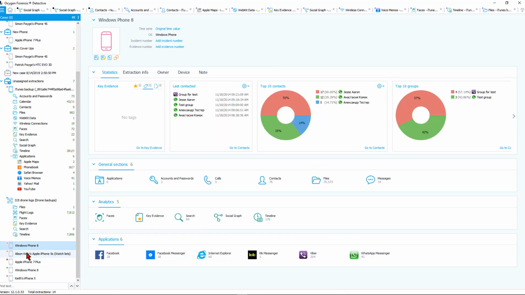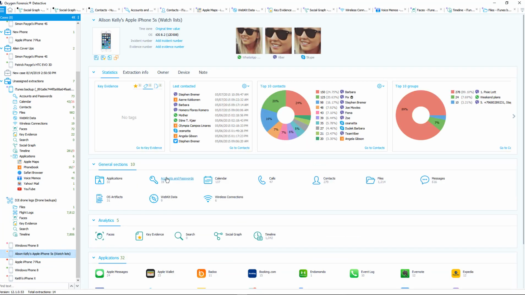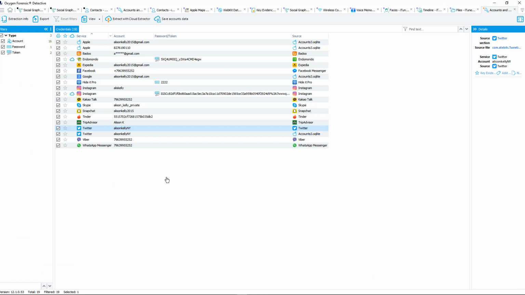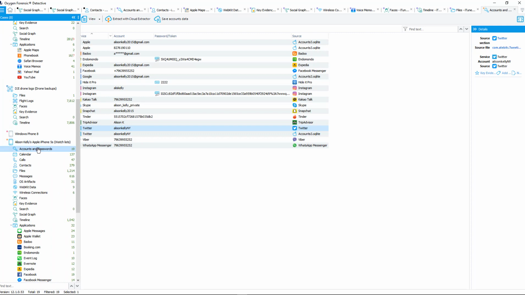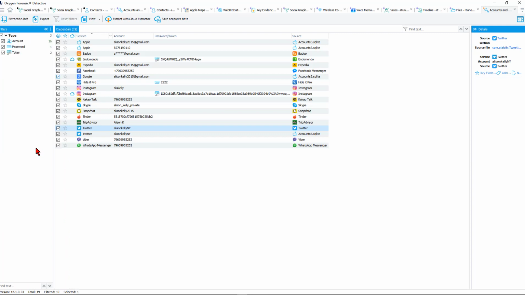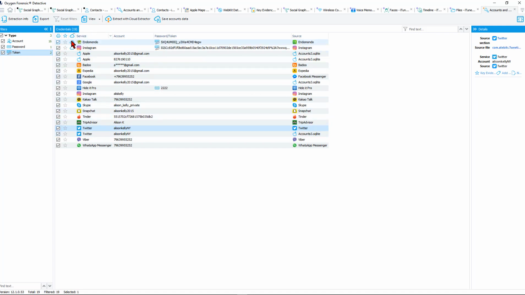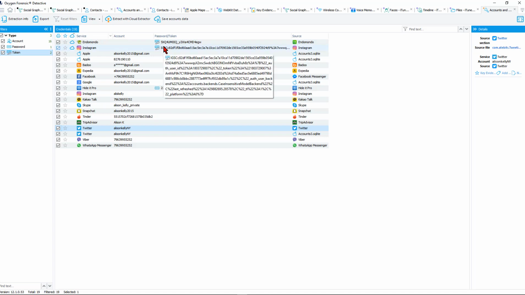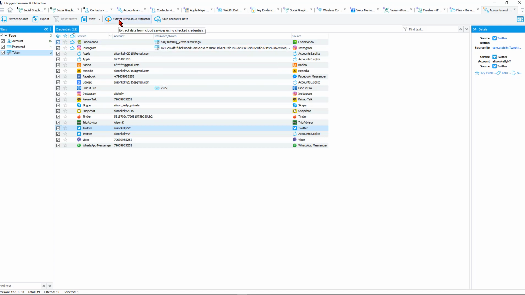How about Allison's phone, that's a good one. Accounts and passwords. All I did was take the accounts and passwords section, just to refresh. All I'm doing is going to Allison's phone and using the account and password section, where we aggregate by account, by password, and by token capability everything we can get. And if you see the cloud icon, that indicates that credentials or tokens could be used to access that data.